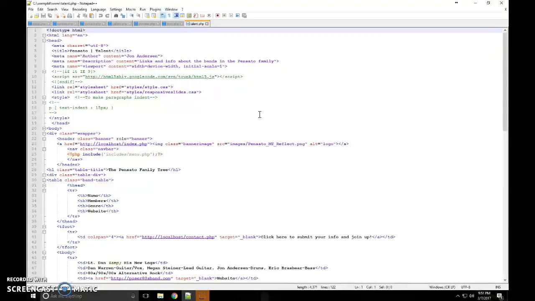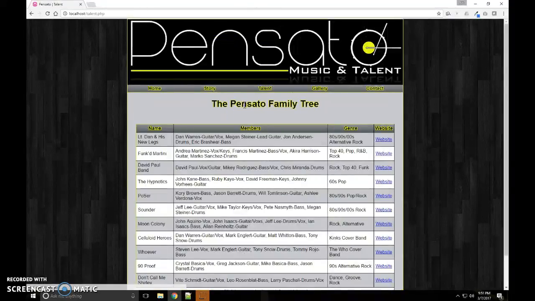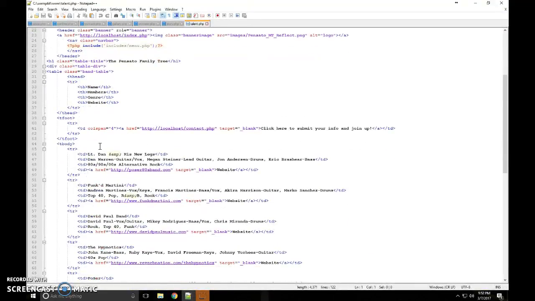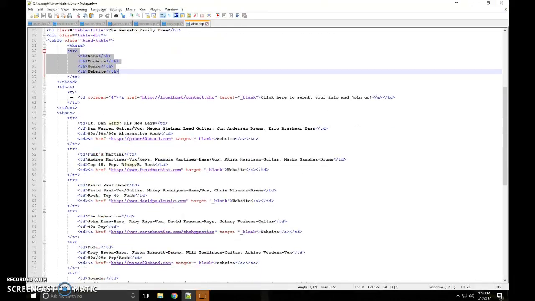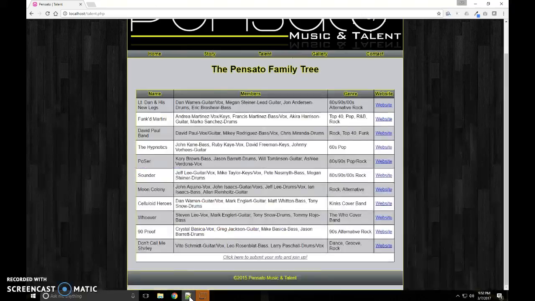And the talent, this is the one with the giant table on it. That would be this page here. So you can see this one just has a lot of table elements. So it starts off with the column headers, and at the very bottom of it, it had a little link, which is down here at the very bottom.